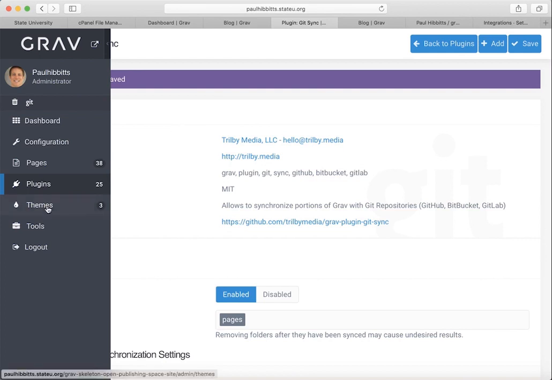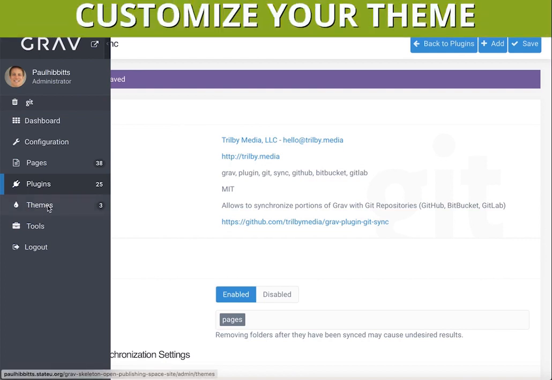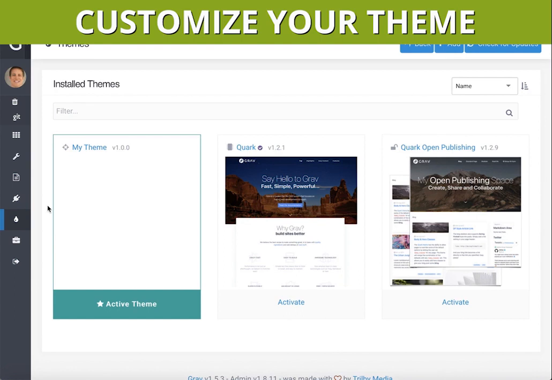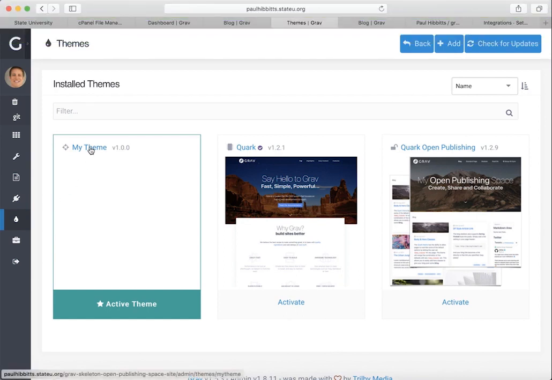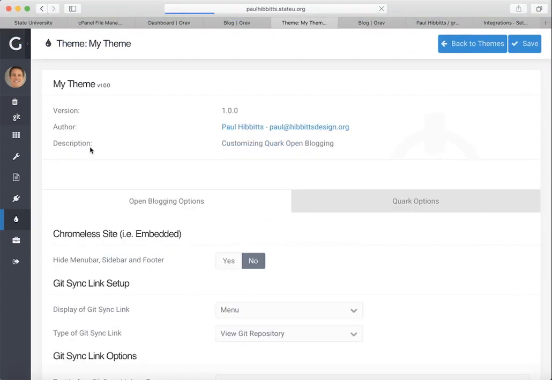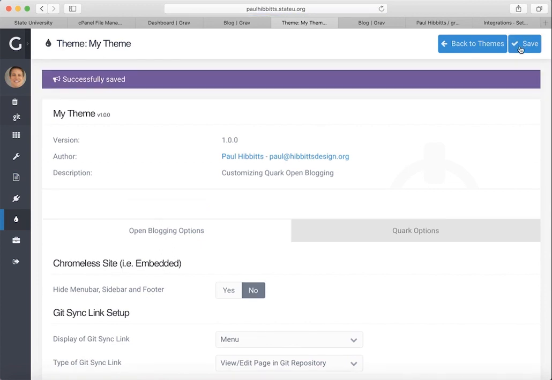Going back to our administrator, we can actually change what that button does by going to Themes and selecting My Theme, which is the active theme. From here, you can configure a lot of different options, but in our case, we're going to change that GitSync link to a view edit page and Git repository. So instead of taking you to the root directory of your repository, it's actually going to take you to the specific file for that page that you're currently loading.